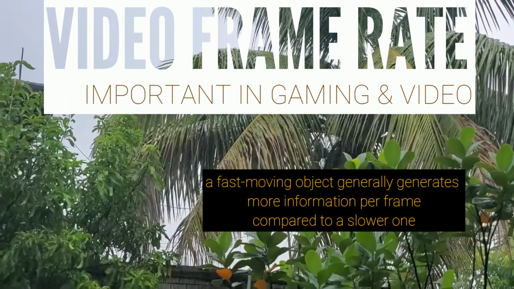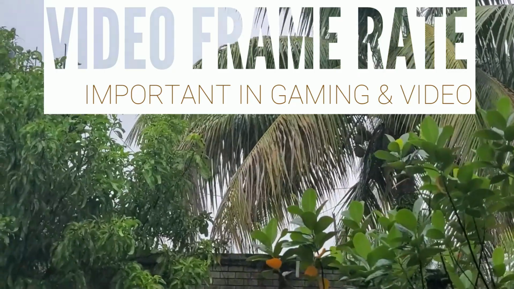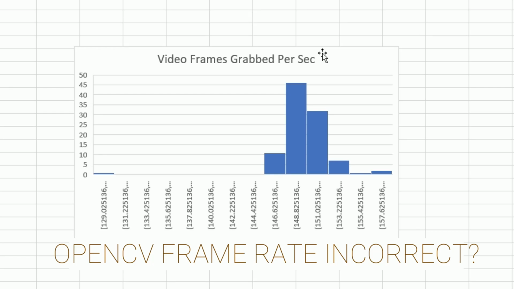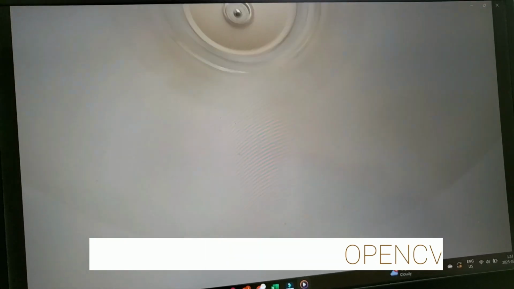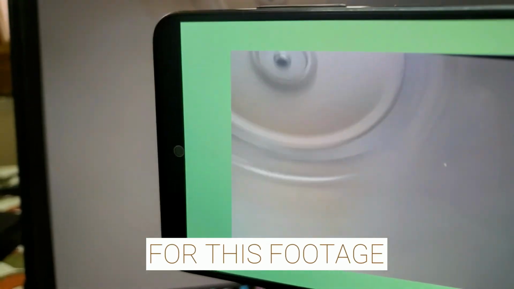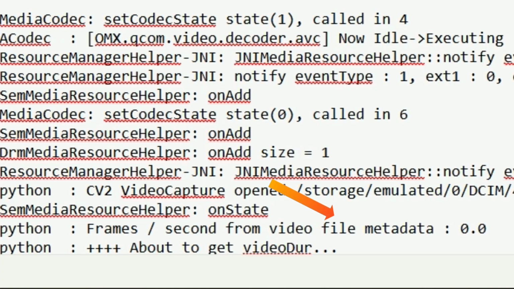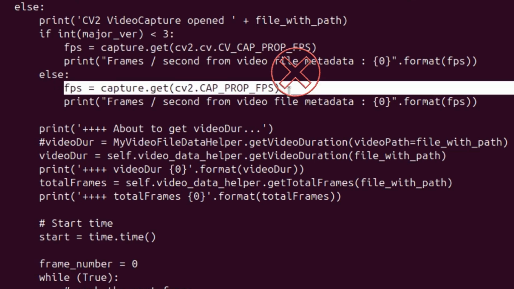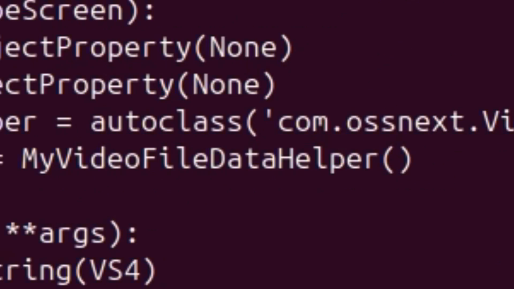Video frame rate, or frames per second, is an important parameter in Android video processing and gaming, but OpenCV often doesn't report an accurate video frame rate. If you want to know a way to obtain the correct video frame rate in Android with OpenCV, this video may be for you. Watch until the end, where I share what to avoid while using OpenCV to calculate frame rates and the steps you can take to accurately know the frames per second of the video.